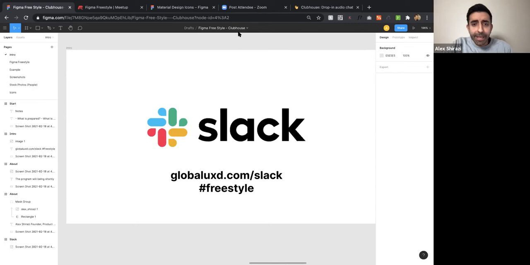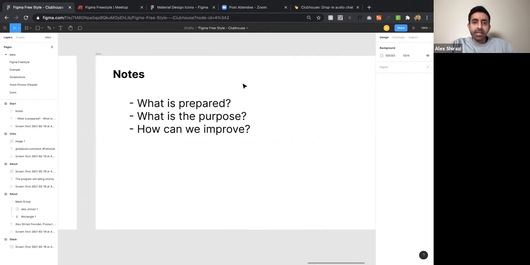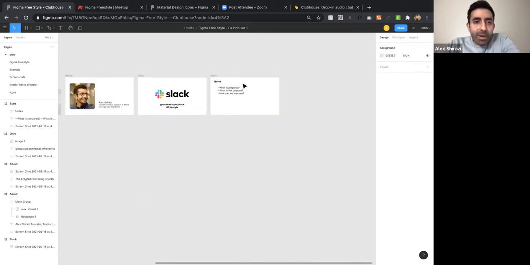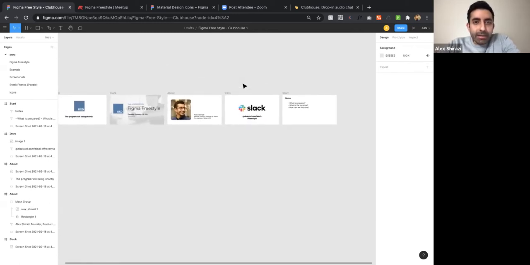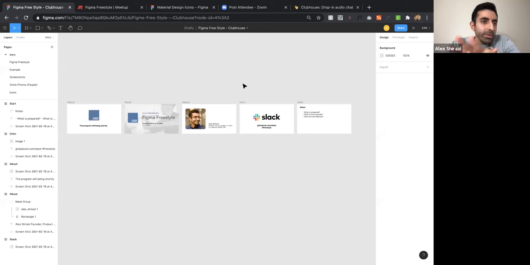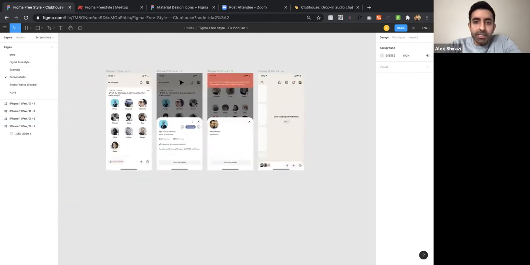So as I was saying earlier, what is prepared and really what's the purpose? I'm going to zoom out here. I'm in Figma right now, and I want to show you the different pages I have, how we're going to be using this overall format, and what the overall purpose will be. So I will first go to the screenshots page.